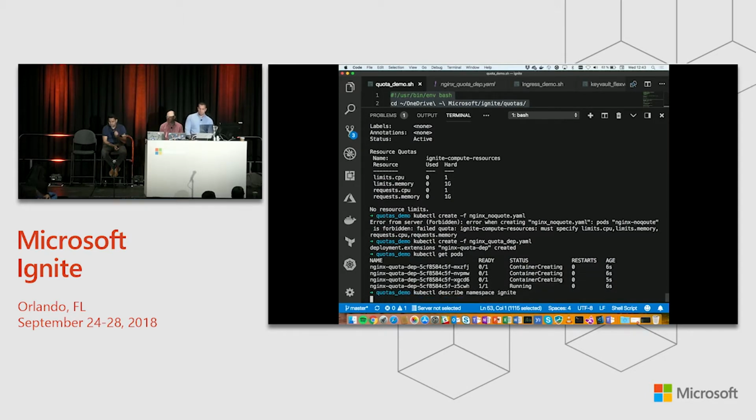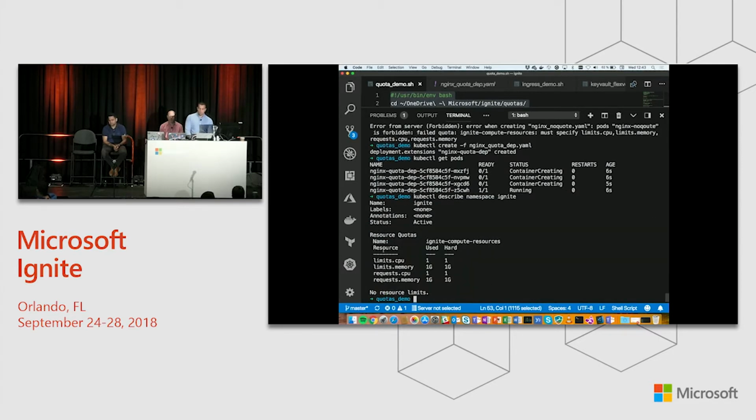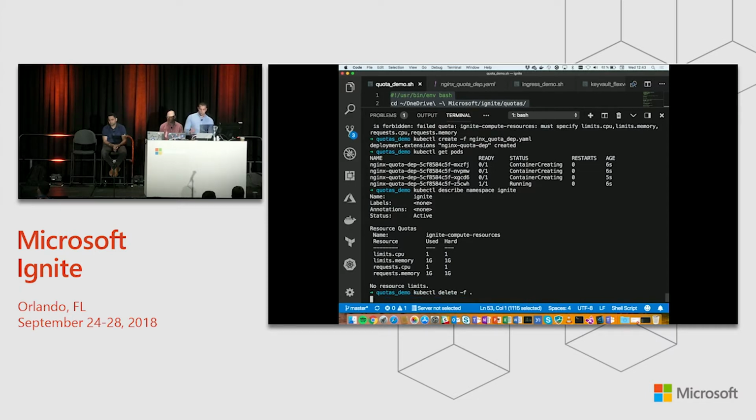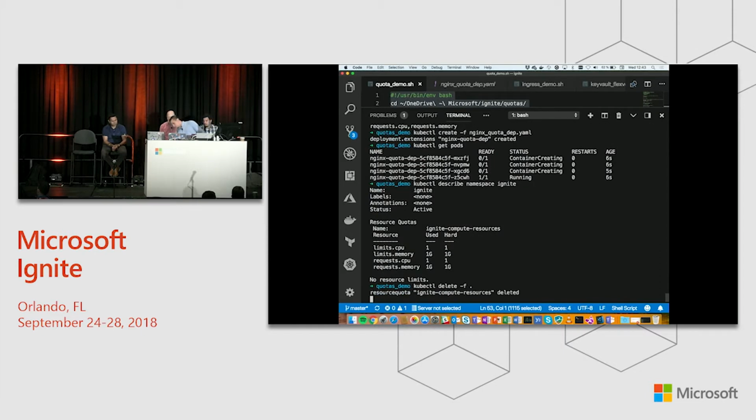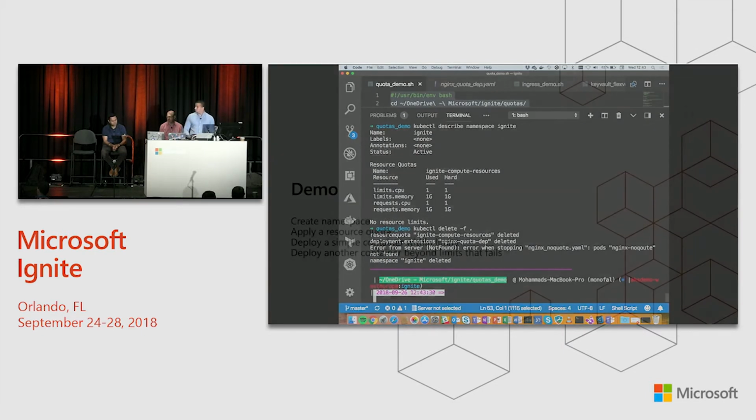If I describe the namespace, now the namespace is tracking the usage already, and now the usage versus the hard is almost the same, right? So, and that's it for the resource quotas demo. It worked. Awesomeness. Right, so let's switch back to the presentation.